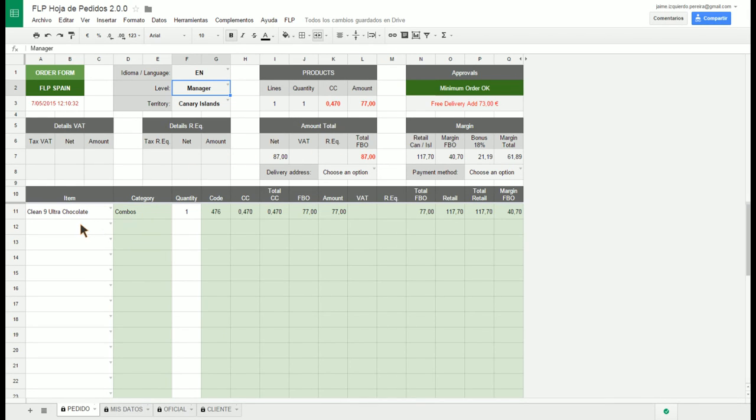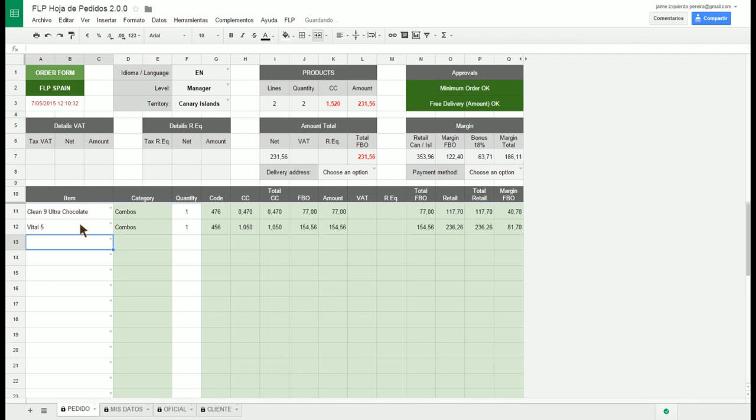Let's add a second product here. For instance, let's say Vital 5, and once again, we choose the right option, and we can do it with the keyboard. I did it with the keyboard here. If you want to change the quantity, you can do it in this cell. By default, it will say just 1, but we can change this, and then all the calculations are automatically set up for us. And this is the total margin for a manager in the Canary Islands for these products.